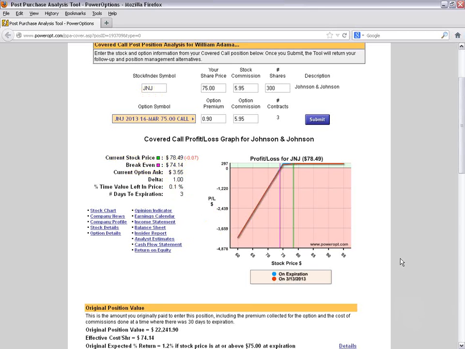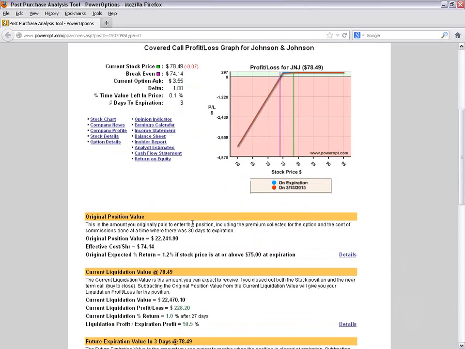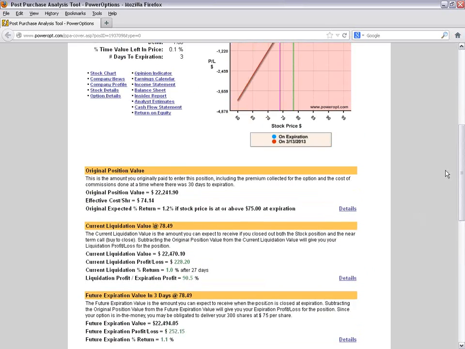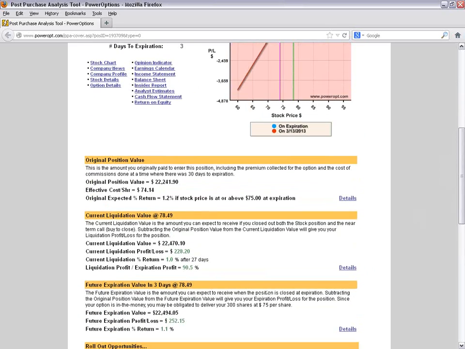Now, as I scroll down below where my current position stands right now, we see a little bit more detail of what we just saw in the profit and loss portfolio. We knew what our original position cost was, all right? That outlay of capital of $22,241. Our effective cost per share, well, that's our break even, and our original return, max return, is 1.2%, 1.1%.